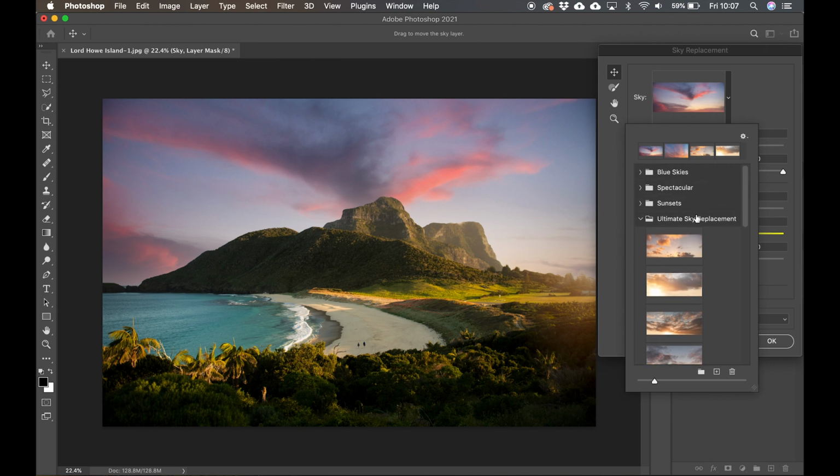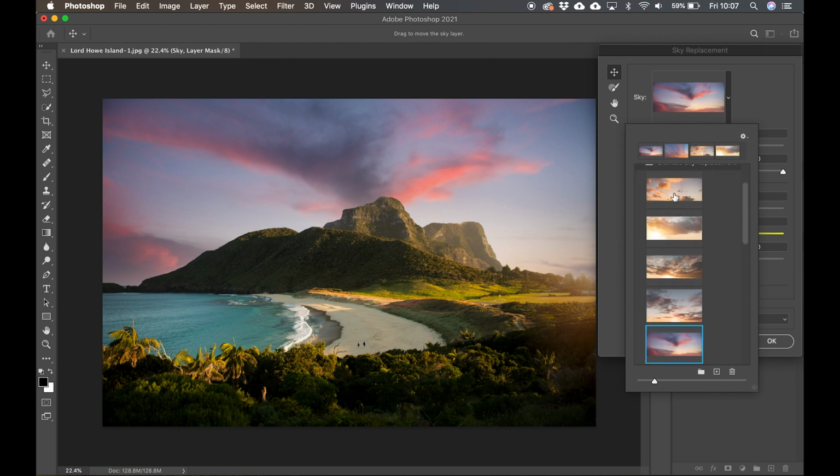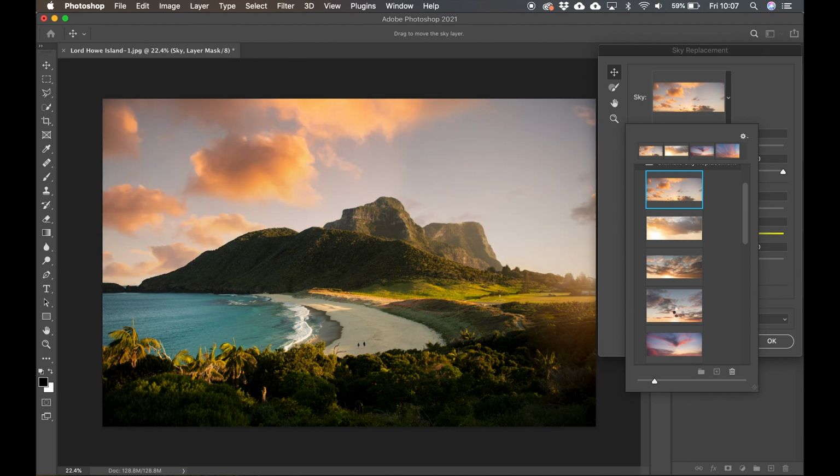Now Photoshop comes with a few skies but not very many, so you're going to have to add your own skies in there. And if you just listen at the end of this video, I'm going to show you where you can download some of my skies. So here's a couple from mine that I think will work quite well. As I said, you just literally click and replace them really easily, really quickly, check which one works the best.